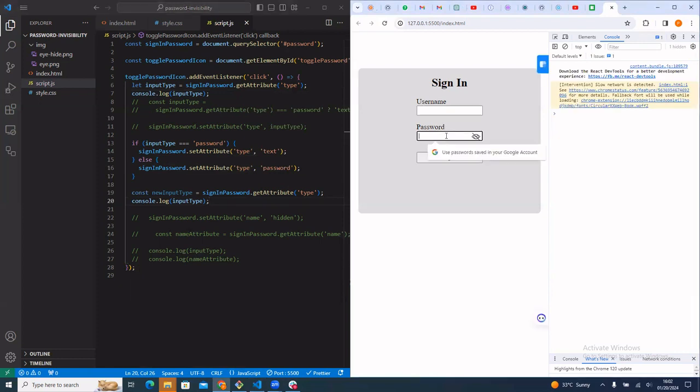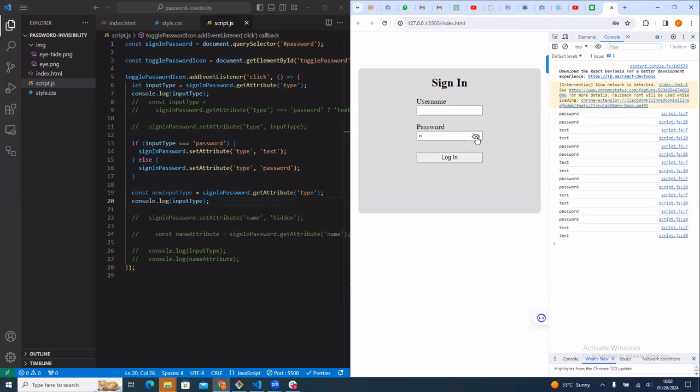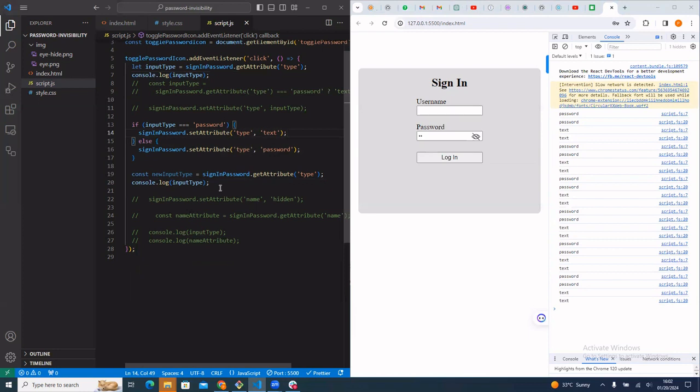Okay, so let's see. Okay. So it's changing between text and password. Okay. Right. So this is what we're trying to achieve using that thing.